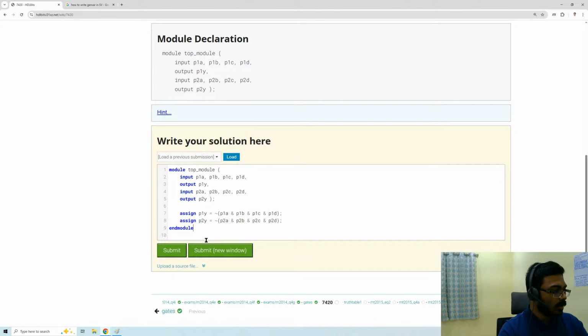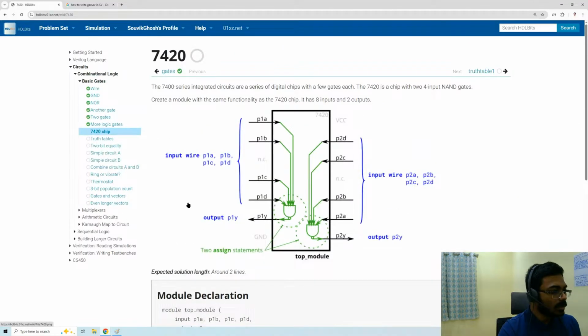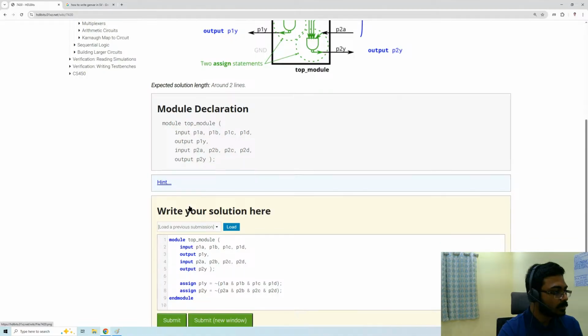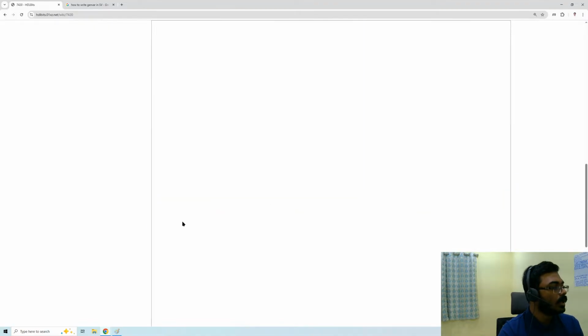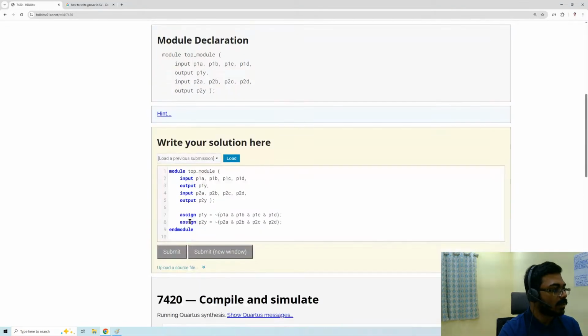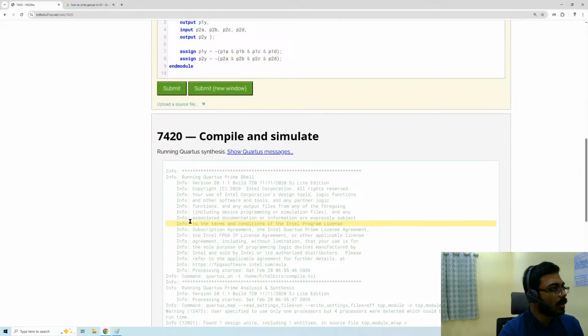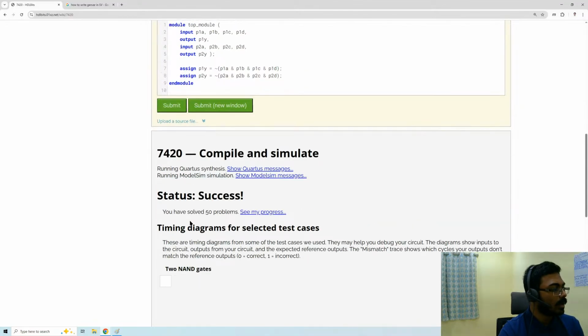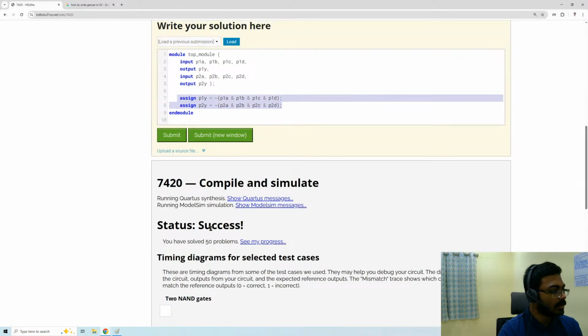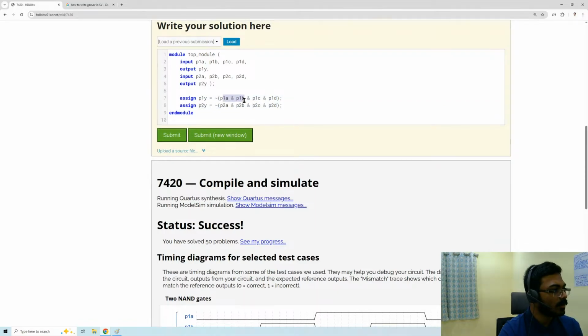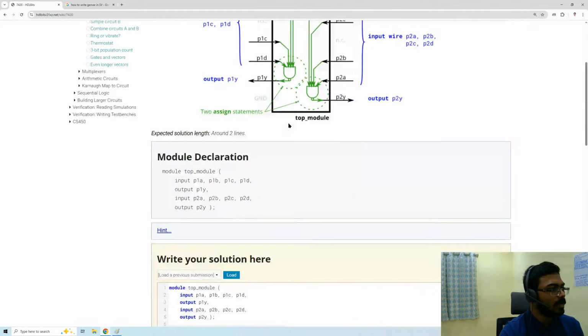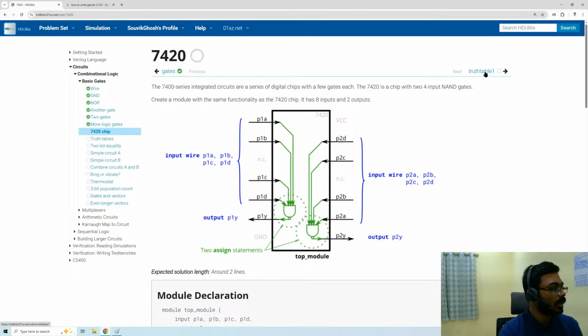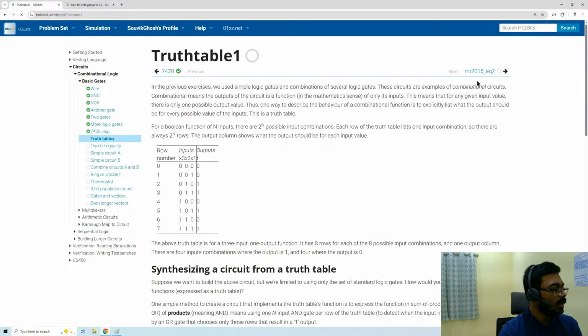Let's see what is there. Let's submit. It's a pretty easy and straightforward problem. Okay, great, it's a success. If the naming is correct, like P1A, P1B, P1C, P1D, and if you don't mess up the naming, it's a pretty straightforward problem. So let's move on to the next problem.